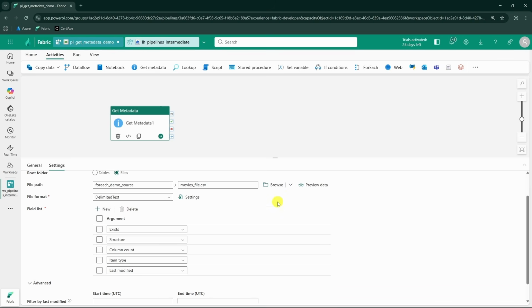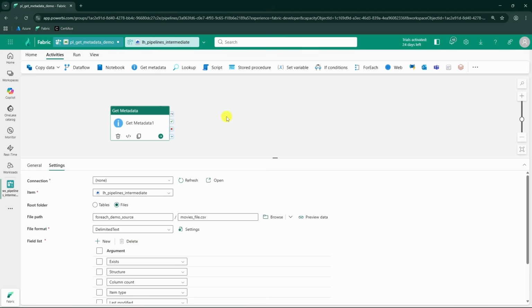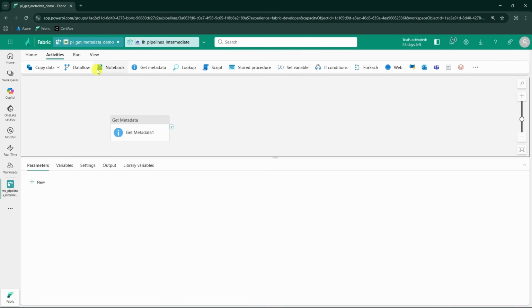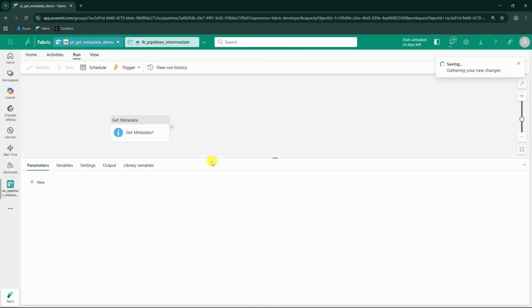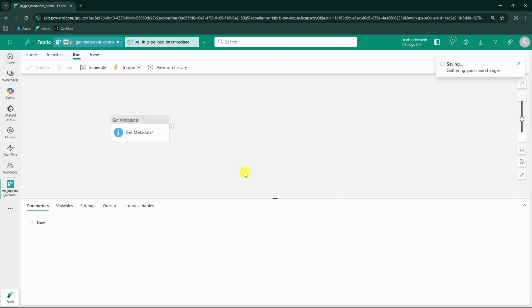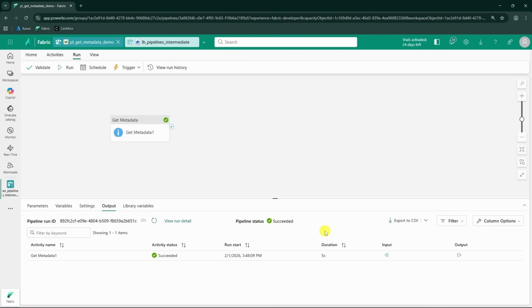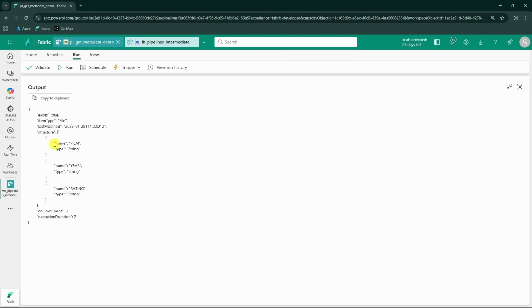Now we have quite many metadata arguments there, and now we can try to run our pipeline and see what kind of output this get metadata activity will now yield. So let's validate our pipeline. Our pipeline is valid, and then we can hit run and see the outputs of the get metadata activity. And now our pipeline has succeeded, and we can check out the outputs.